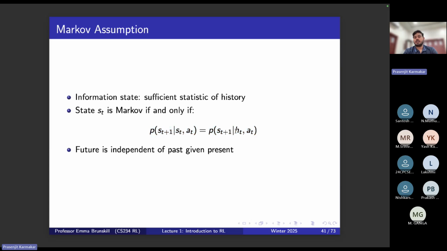So given your history and the current action, you can predict the next state. Also, this is equivalent to saying that given your current state and your action, you can predict the next state.